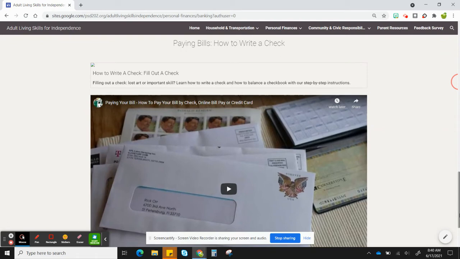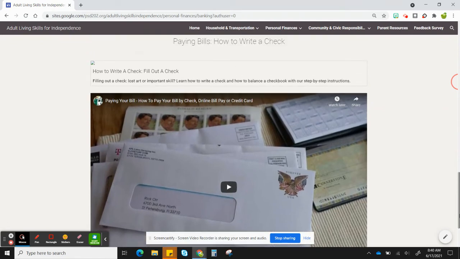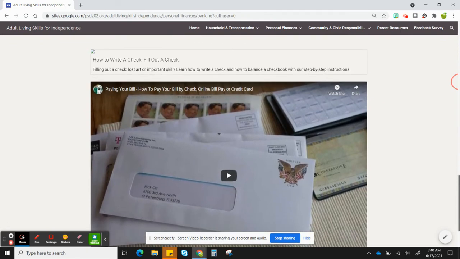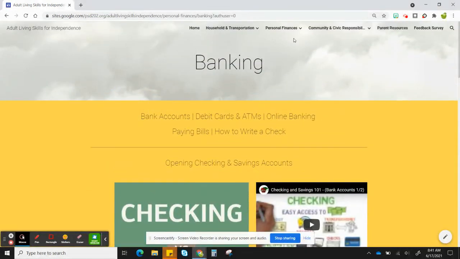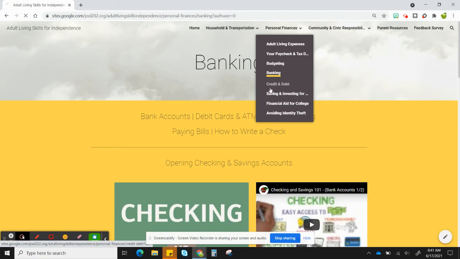And then paying bills. This is something with online banking. Sometimes paying bills people don't do as often as they used to, but here's a great video. And here is a little article on how to fill out a check if you ever need to pay a check, a physical paper check. All right, next is credit and debit.